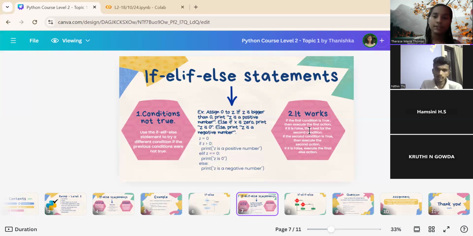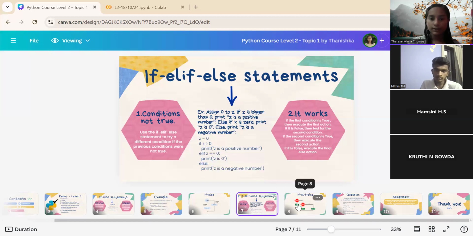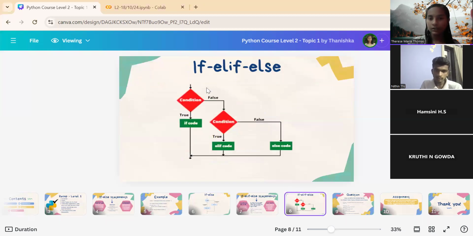If the time is evening, I'll have tea. Else, I'll just have a glass of water. If it is none of that, then I'll just have a glass of water. Something like that. Before we see the example here, we'll see the flow chart. I guess that flow chart helps remember better.